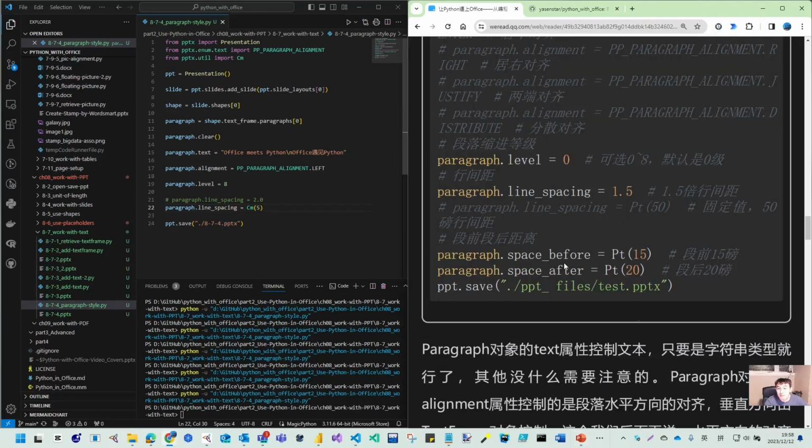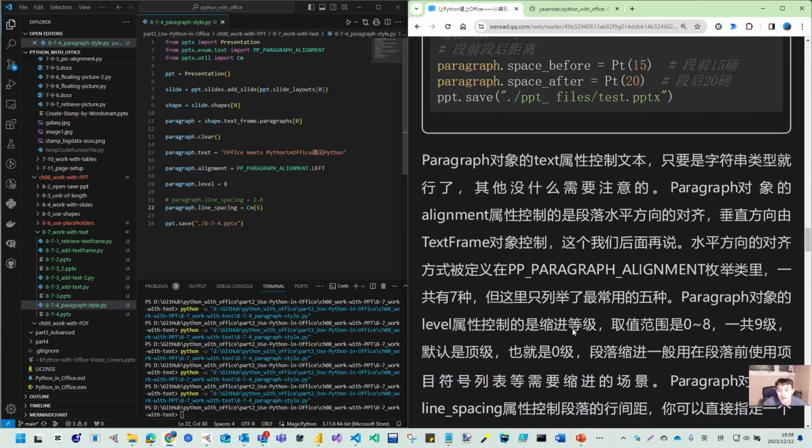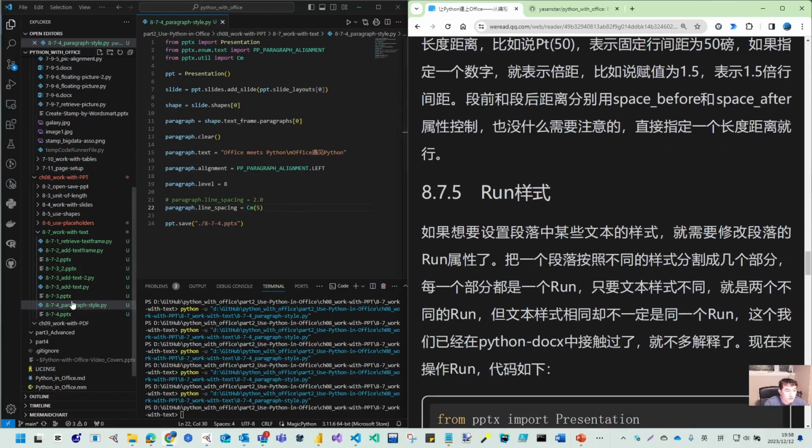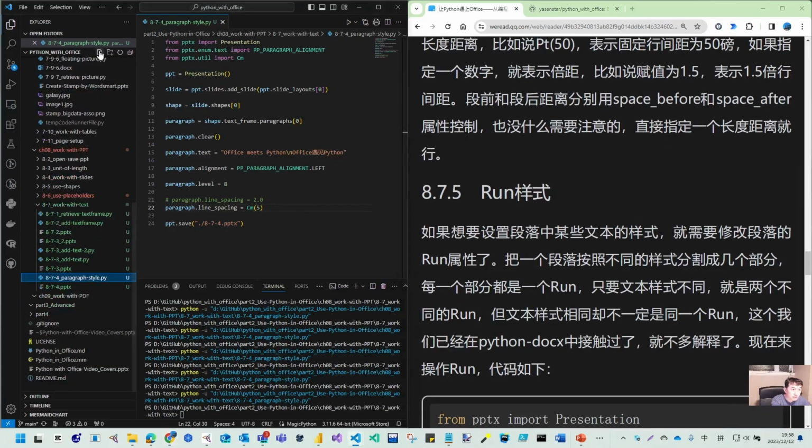And we also have space before and space after. I won't type this, because if you have multiple paragraphs, you may have different spacing that you can put before and after. So that is just the different levels of those styles. Let's move to the run level. Let me create 875, run style.